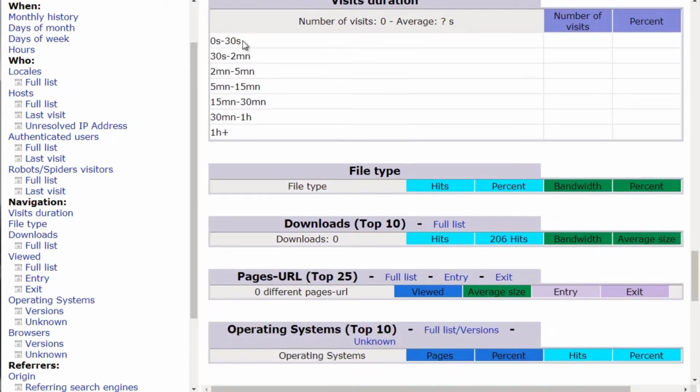Are they staying a few seconds? If they are, that might not be a good sign. Maybe you can look at your content and see why. If they're staying a long, long time on specific pages, then why is that? Is it because of the videos? Are they intriguing? So use this data to your advantage.